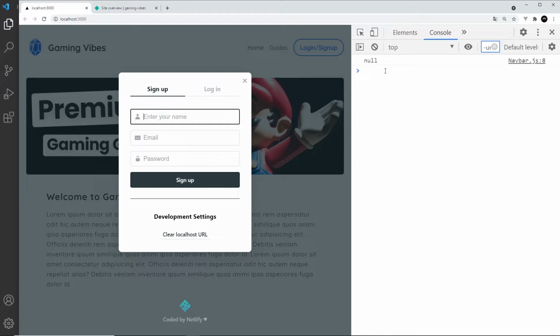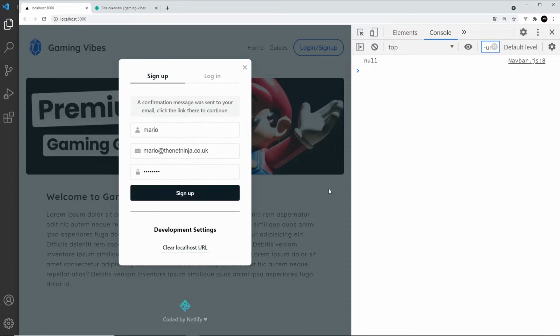Enter your name. I'll just say it's Mario, and then the email is going to be mario@thenetninja.co.uk, the password test1234, and then I'm going to sign up. So when we do that, it logs us into the service, and it says right here, a confirmation message was sent to your email. Click the link there to continue.